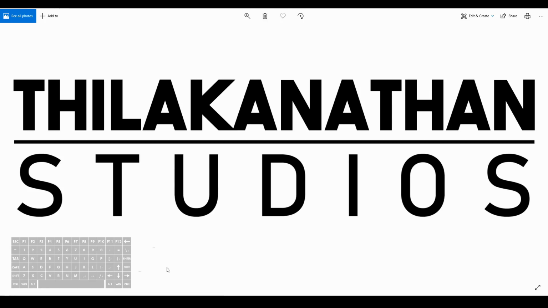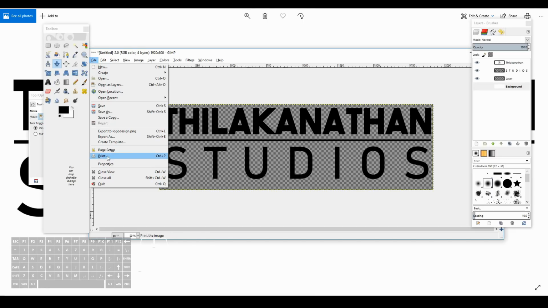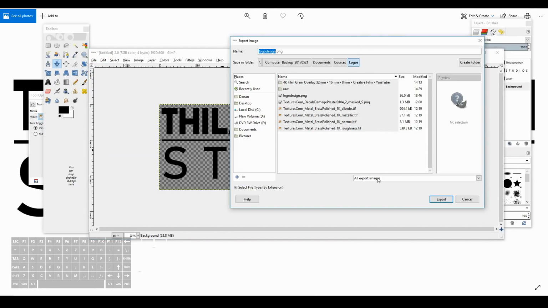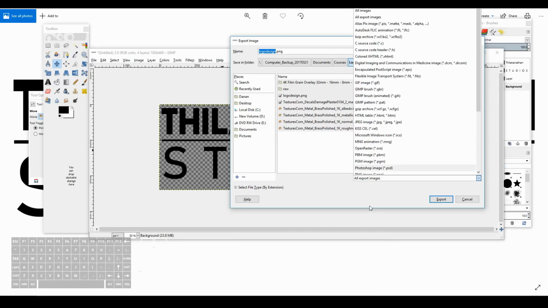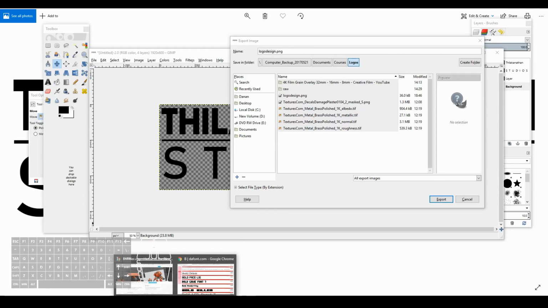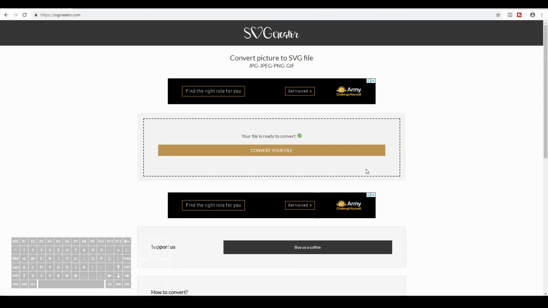Because what you want to now do is convert it into an SVG image. Now, if you have an image editor that supports exporting it out as an SVG image, I recommend you do so. But with GIMP, we cannot export it as an SVG image. We don't even have that option over here. So by default, GIMP doesn't support exporting as an SVG, but I use a website called svgcreator.com. So I'll just put the image over there and convert it into an SVG image.